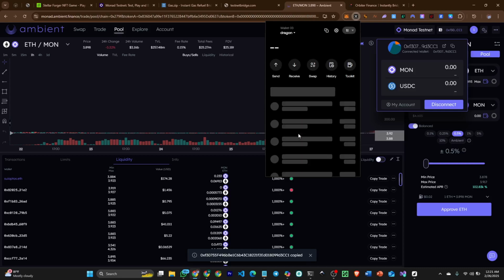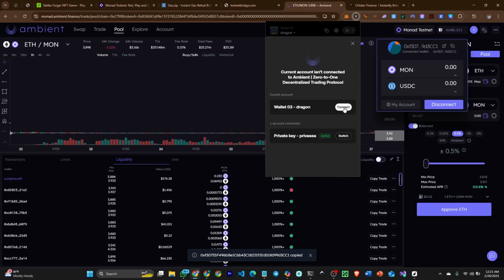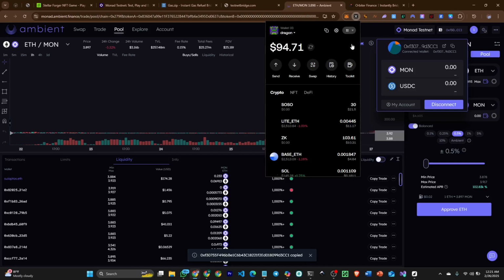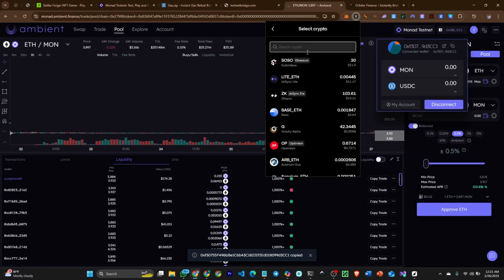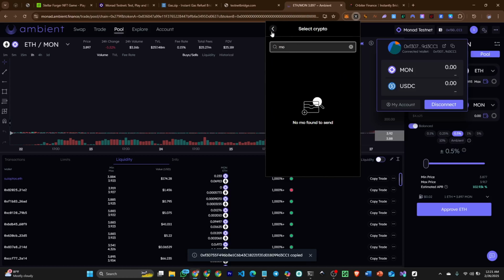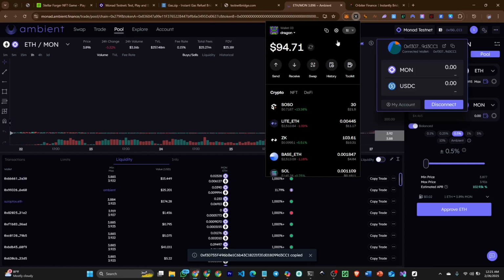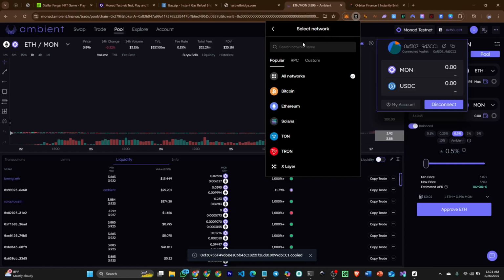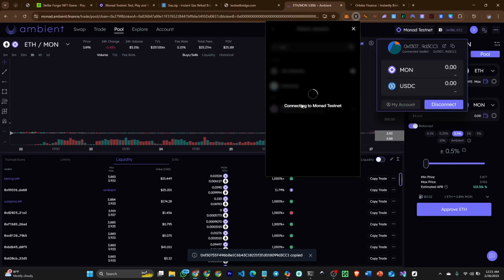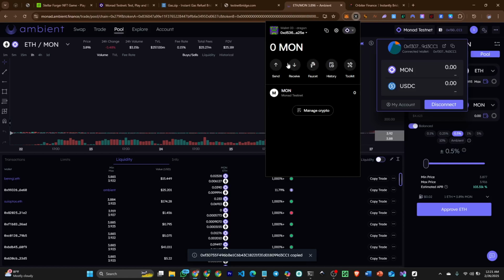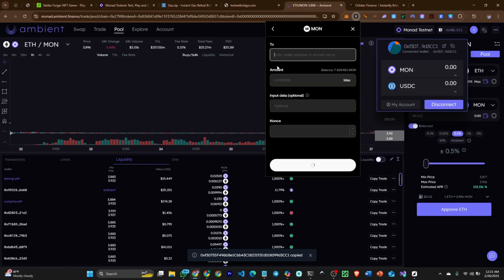Then don't connect it. Then you change the network. You will not see it here if you search for it. So we'll just change the network. But let's try Monad. You see it's not here. So let's change the network at the top right. Remember, you either use Zerion or OKX. So you see Monad Testnet is there. So immediately we have changed the network. Now we can transfer Monad. You see we have 7.4 Monad currently.